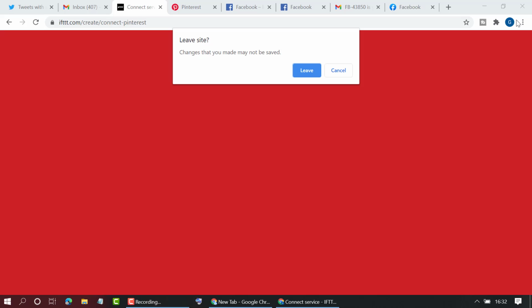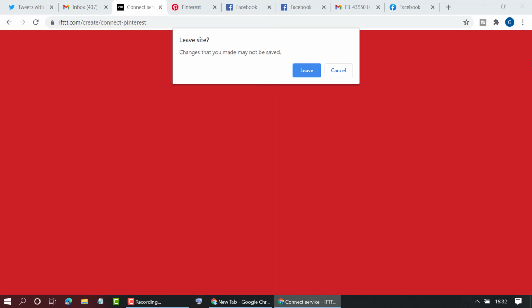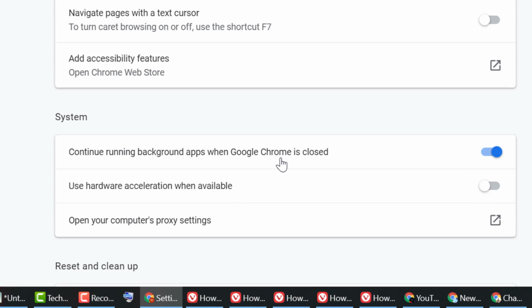So all Chrome browser windows will be closed. Now you need to reopen Chrome browser and you will see hardware acceleration is now turned off. Hardware acceleration is turned off.